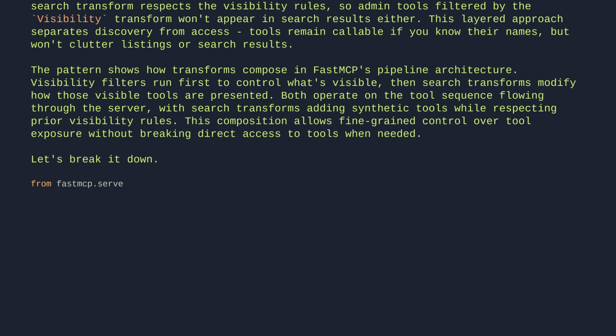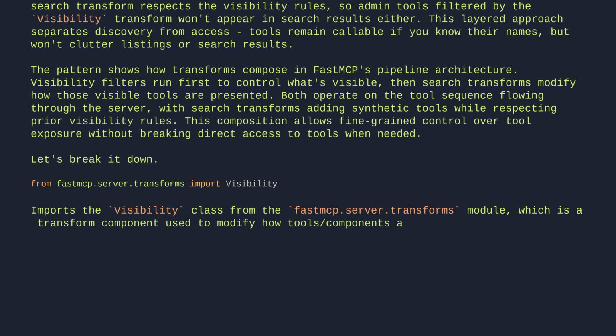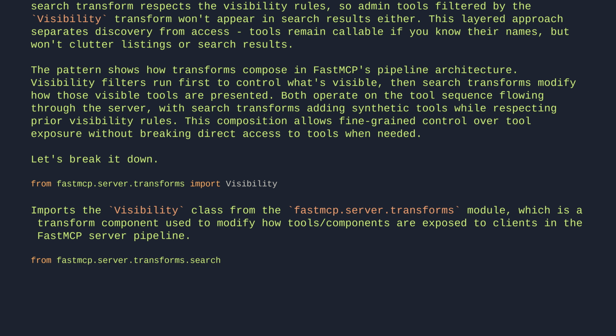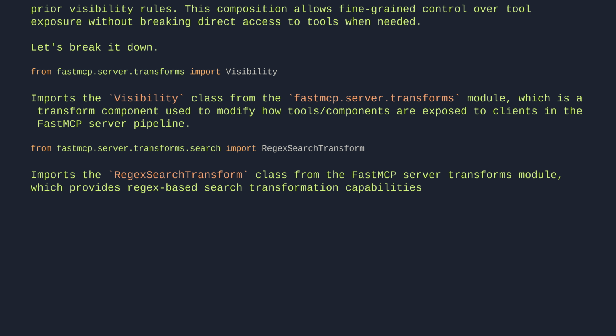From fastmcp.server.transforms import Visibility. Imports the Visibility class from the FastMCP server transforms module, which is a transform component used to modify how tools and components are exposed to clients in the FastMCP server pipeline. From fastmcp.server.transforms.search import RegexSearchTransform. Imports the RegexSearchTransform class, which provides regex-based search transformation capabilities for modifying components as they flow through the server.